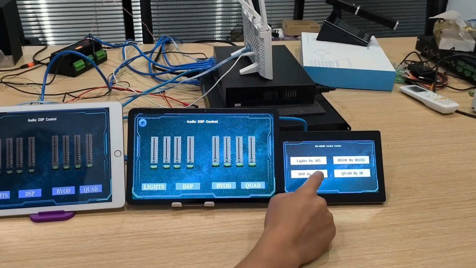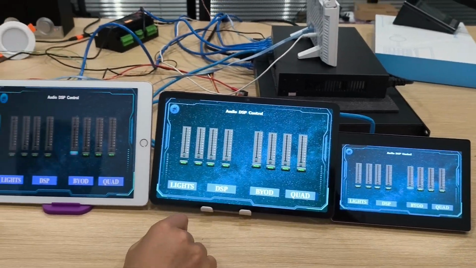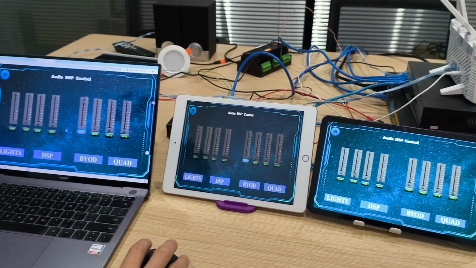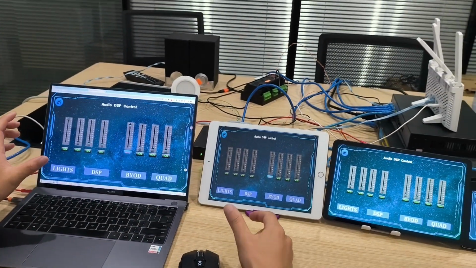And the Android tablet, this is the PoE touchscreen, right? The same thing we can use for the controls. But right now, how can we upload this UI to the different tablets?